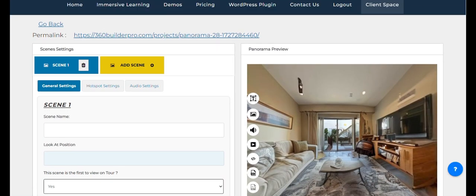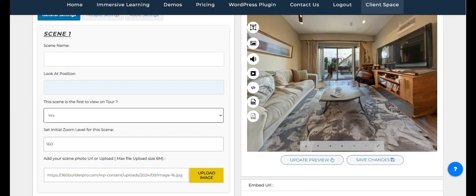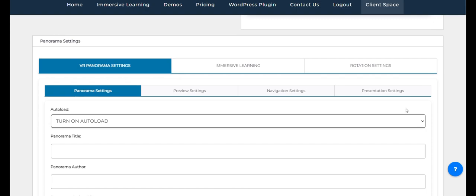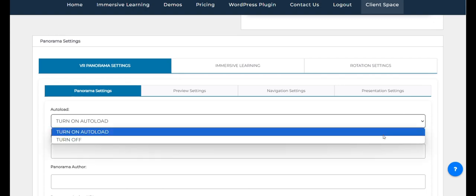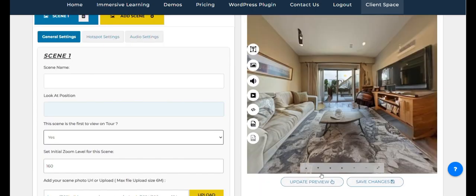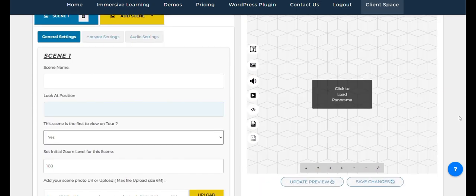Hello, everyone. We're going to see in this video how to add an autoload and an intro and branding to your panorama. As you can see, you can switch autoload from on to off to let the panorama load only by a click on a button. And don't forget always to update your preview to see changes.